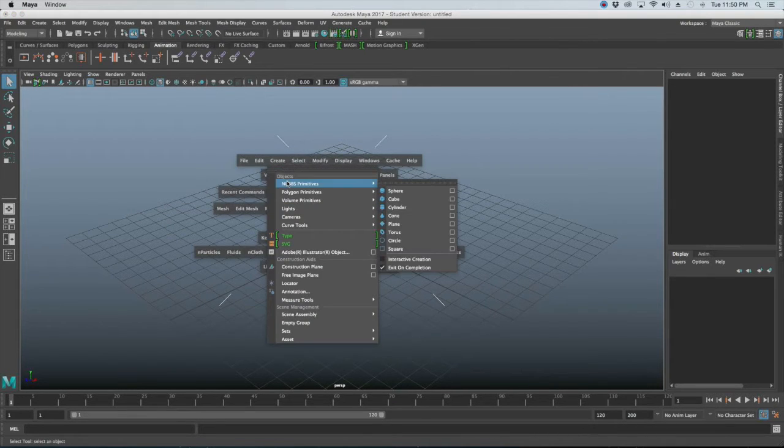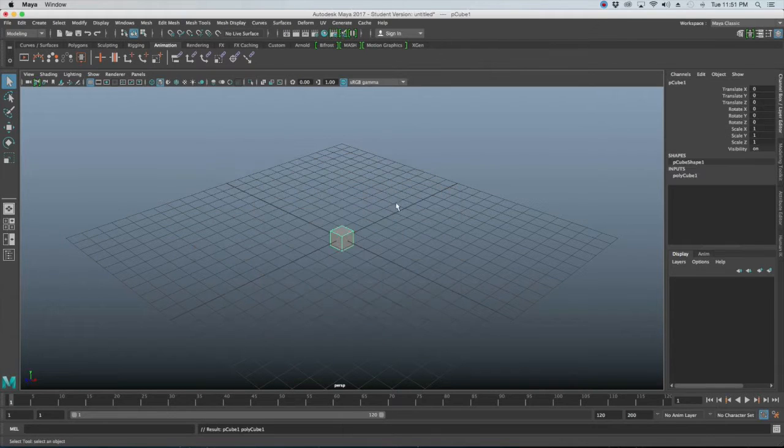just going to be creating our cube. So create polygon primitives and go down to cube. So you'll see the cube 1 displays in our viewport. I want to go over to the right side where it says inputs polycube 1 and just select that.